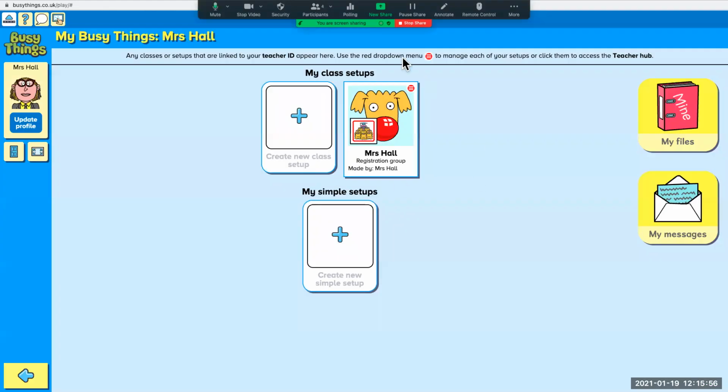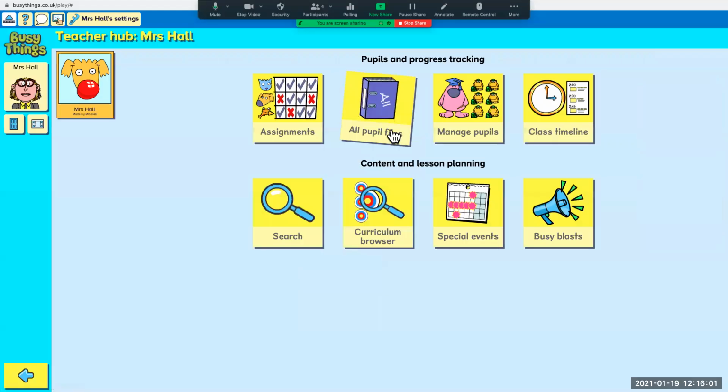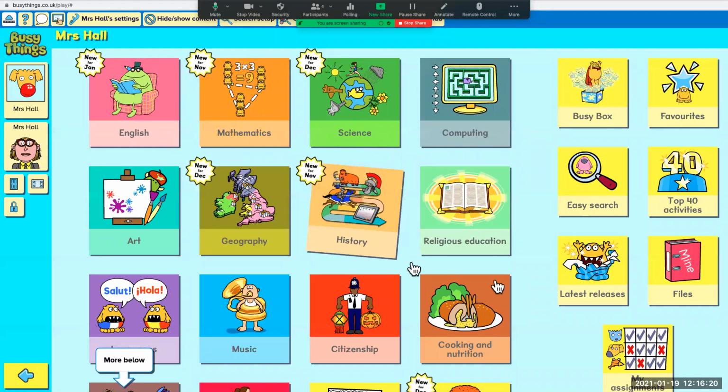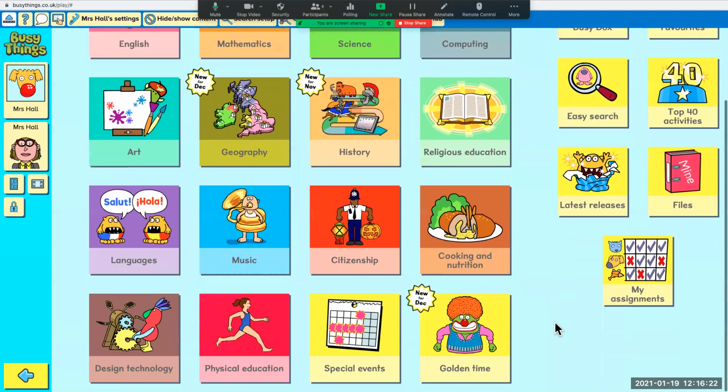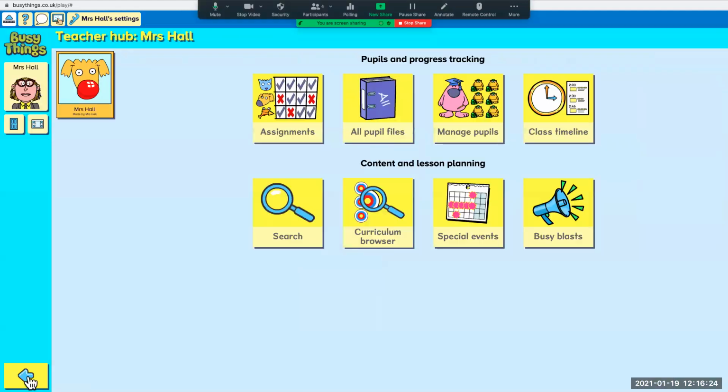So behind this is your class that you've just made. And inside that class is everything you need to send work to your pupils, to see what they've been doing, and to manage the content that they see inside their class setup. So this is the class setup we made. It looks exactly like the ones made by Busy Things at the moment, because we haven't changed it.